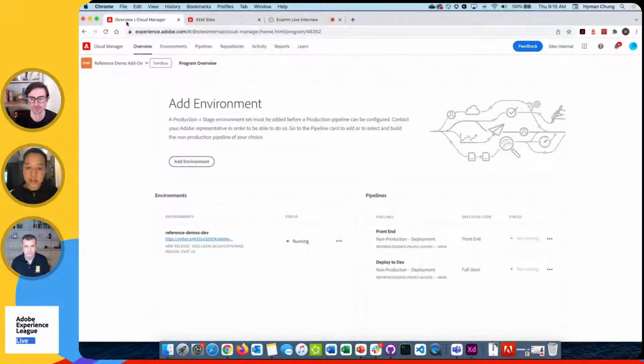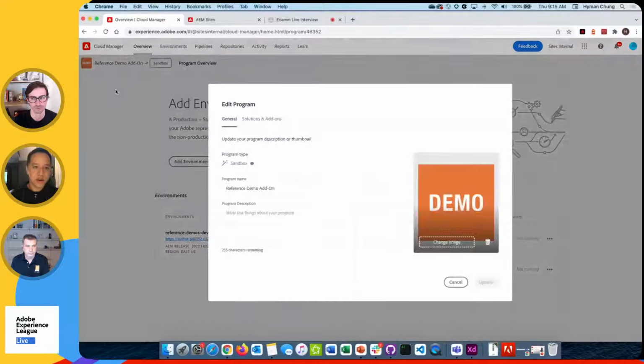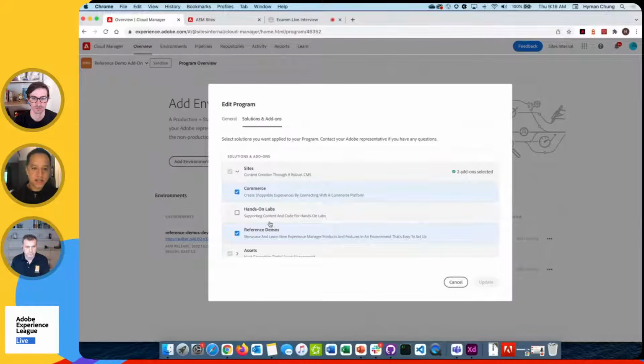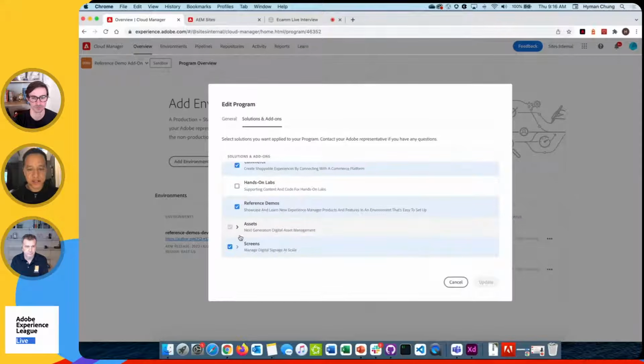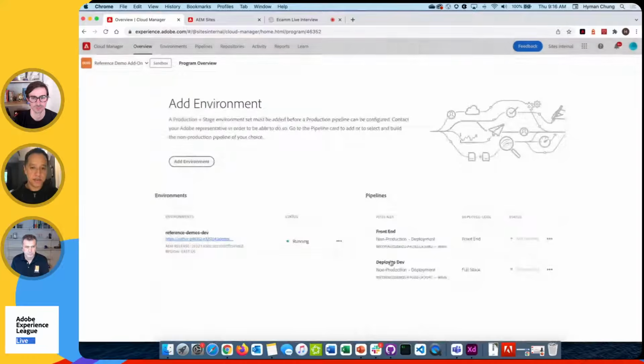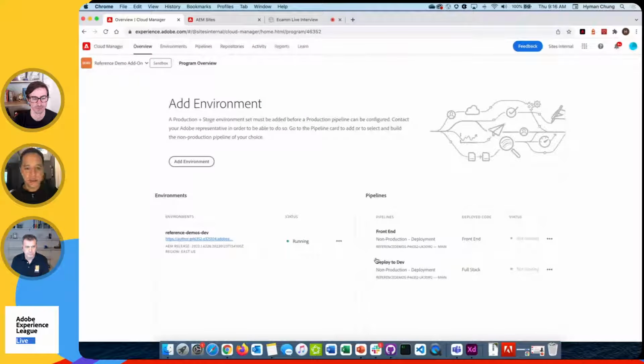In terms of installing the framework into your cloud service environment, it's very simple now. Within Cloud Manager, you can go to Edit Program, go to Solutions and Add-ons, and all you have to do is enable this reference demo option in the Sites dropdown here. You might want to enable Commerce and Screens as well, and it's available to all cloud service sandboxes, so it'll just be available to you once you log into Cloud Manager in your sandbox.